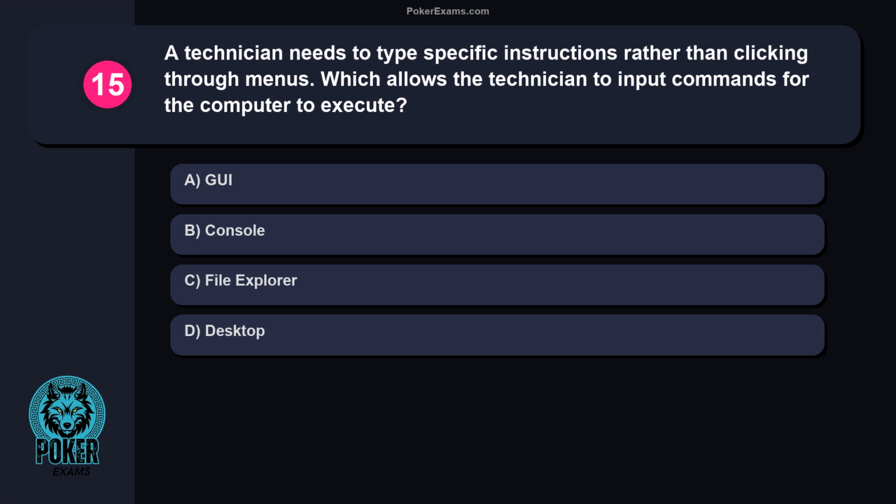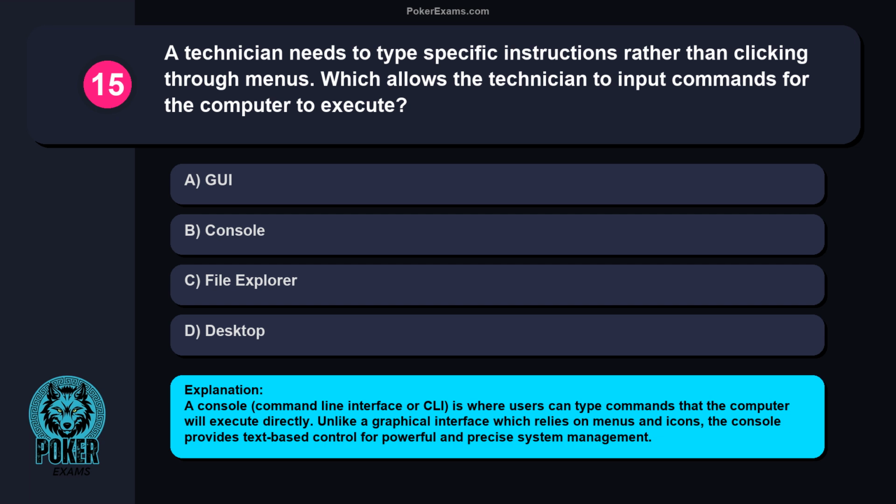Question 15. A technician needs to type specific instructions rather than clicking through menus. Which allows the technician to input commands for the computer to execute? GUI, console, file explorer, desktop. A console, command line interface or CLI, is where users can type commands that the computer will execute directly. Unlike a graphical interface which relies on menus and icons, the console provides text-based control for powerful and precise system management.